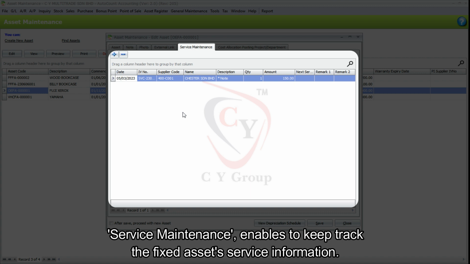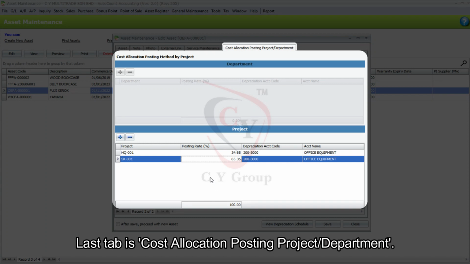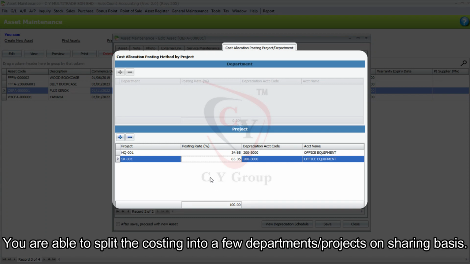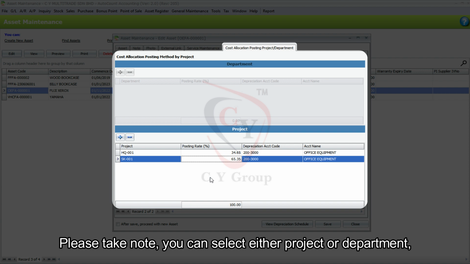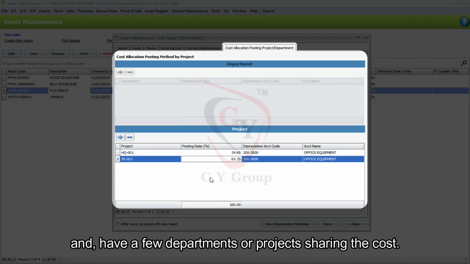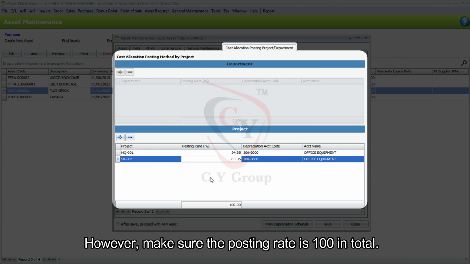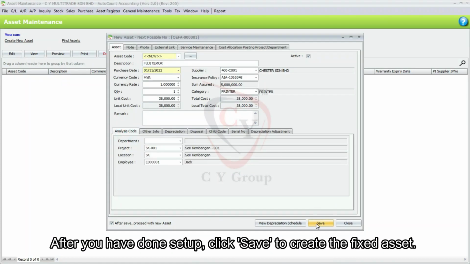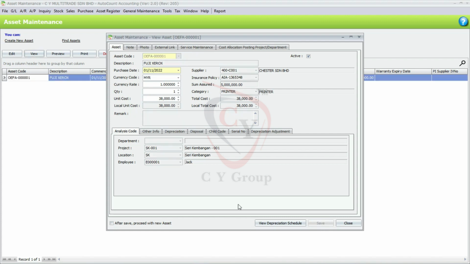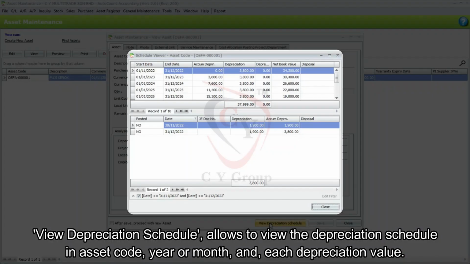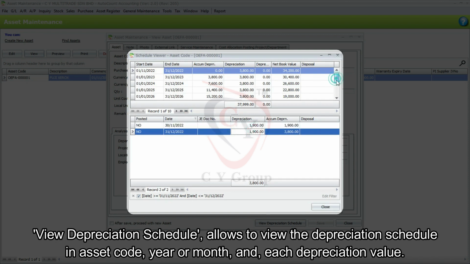Service Maintenance enables you to keep track of the fixed asset service information. The last tab is Cost Allocation, posting to project or department. You are able to split the costing into a few departments or projects on a sharing basis. Please take note, you can select either project or department, and have a few departments or projects sharing the cost. However, make sure the posting rate is 100 in total. After you have done the setup, click Save to create the fixed asset. View Depreciation Schedule allows you to view the depreciation schedule by asset code, year or month, and each depreciation value.